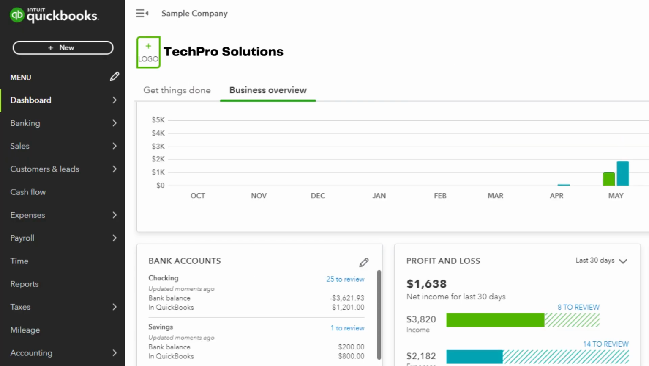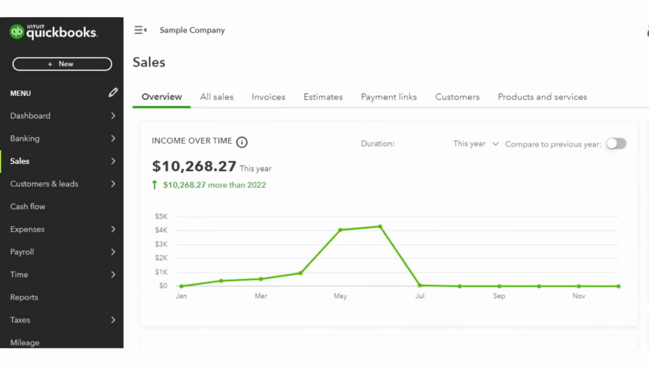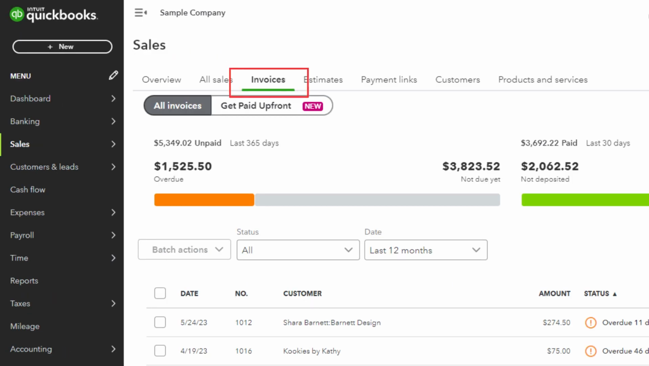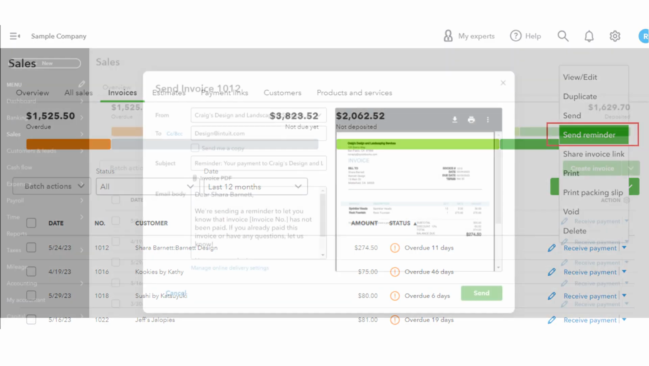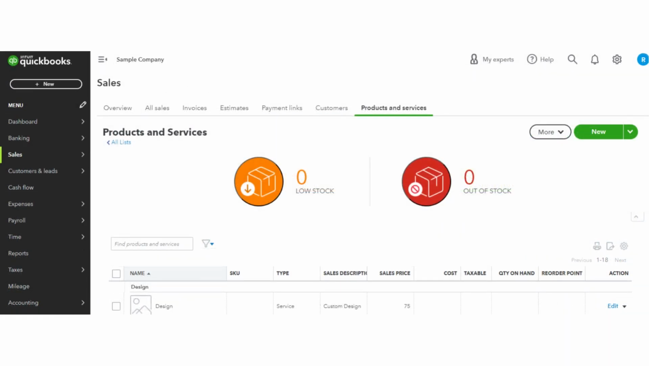Moving on to the nav bar, we have the Sales section. Here, you'll find a graph showing your business's income over time. You can adjust the period to view different time frames. Below that, there's a summary of your invoices, indicating what's been paid and what's outstanding. Overdue invoices are highlighted in orange. You can email reminders to customers with overdue payments, saving you more time. In this section, you can also manage your customer and product or service lists.